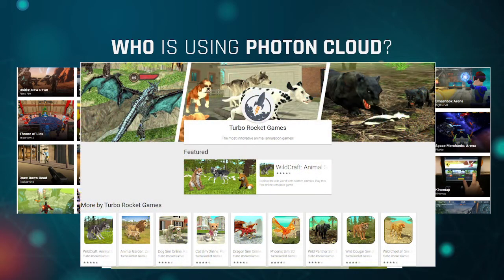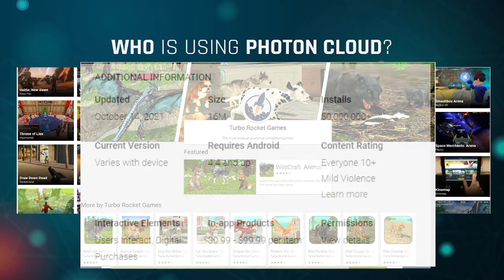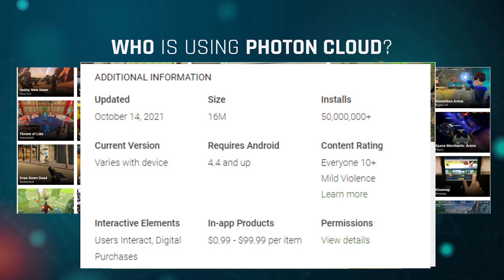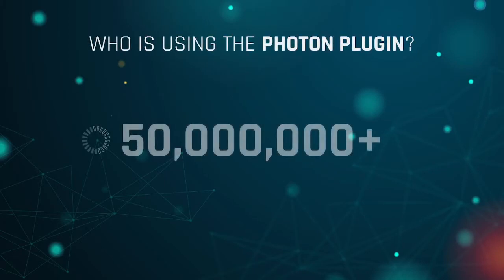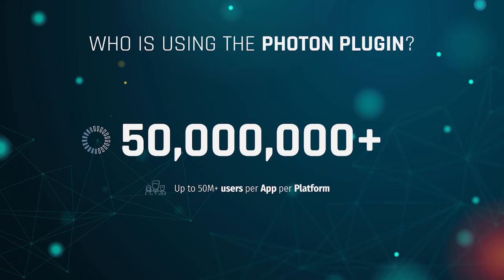You can see all the games they have in Google Play and App Store. And this one, I think, is one of the most played. You can see the numbers in the installs. They have 50 million installs. That translates to, I don't know, could be 10 or 20,000 users a month. But yeah, up to 50 million users per app per platform is a very good number. And that was the number of users using the first version of this plugin a long time ago.